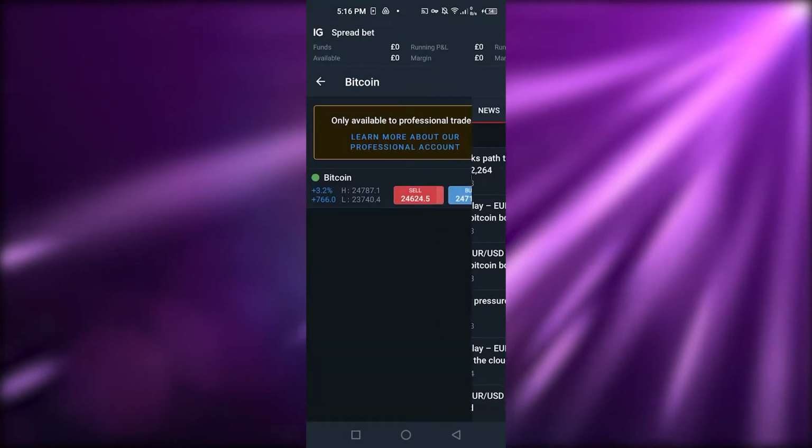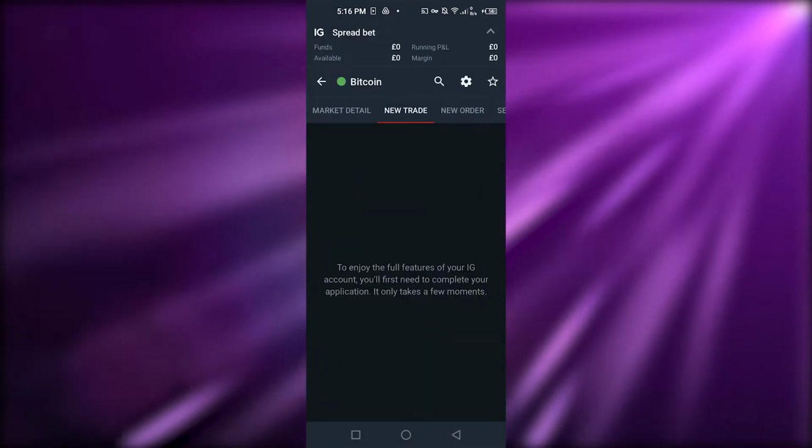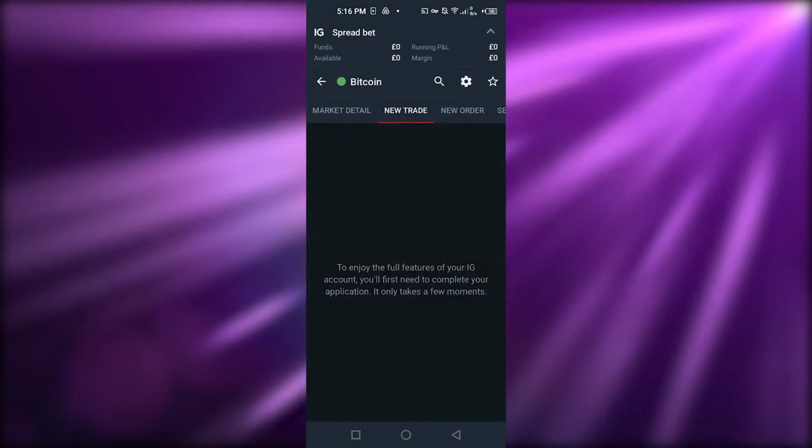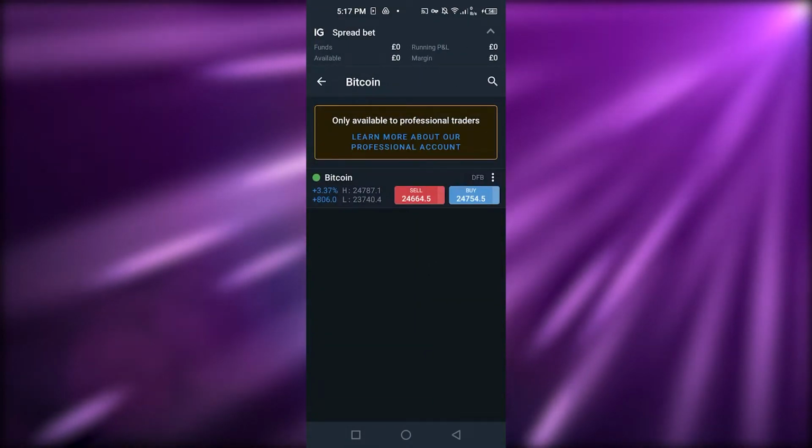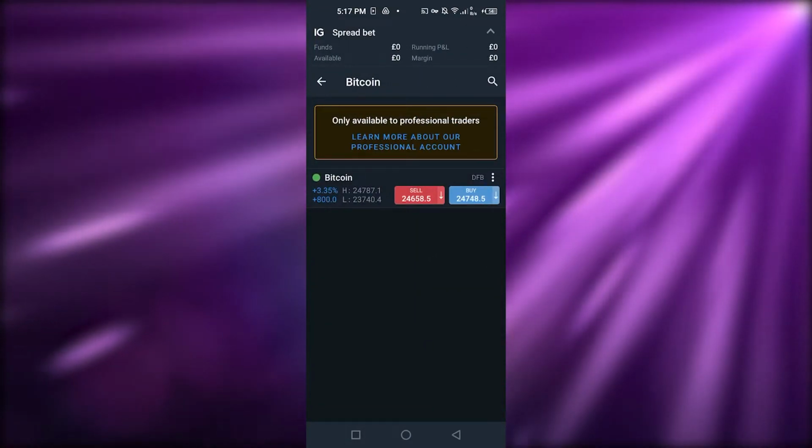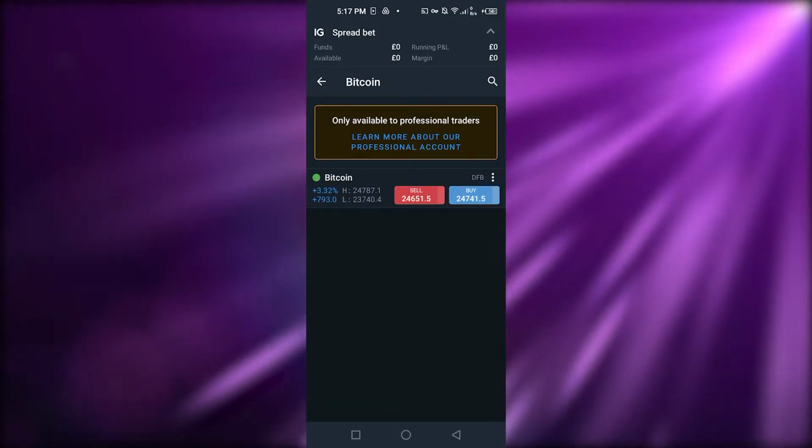So what I can do now is I'm just going to go to the option again and I'm going to click on sell. So if you click on sell and if you click on buy, it will take you to the buy and sell option for the spread, and you will be able to buy and sell.